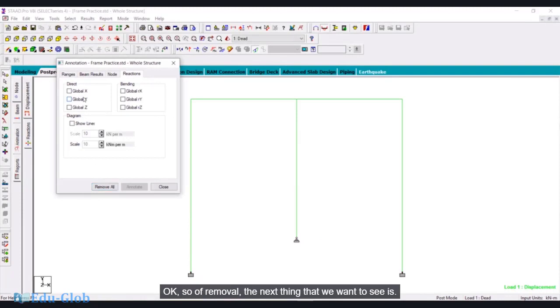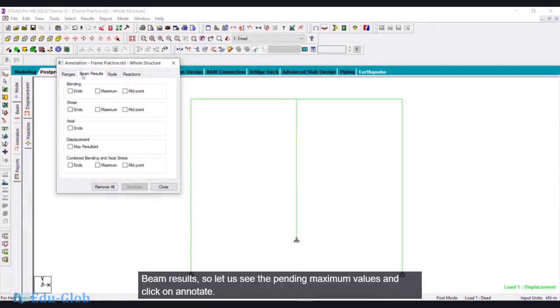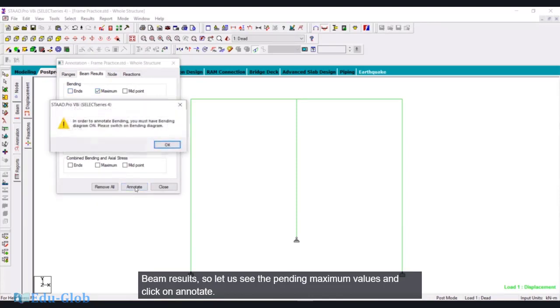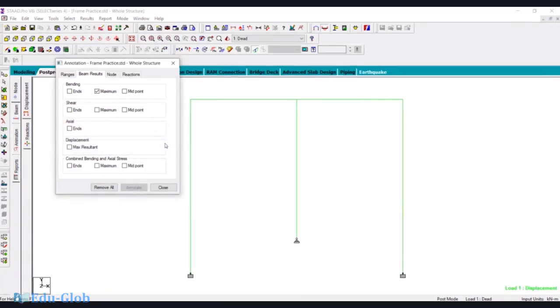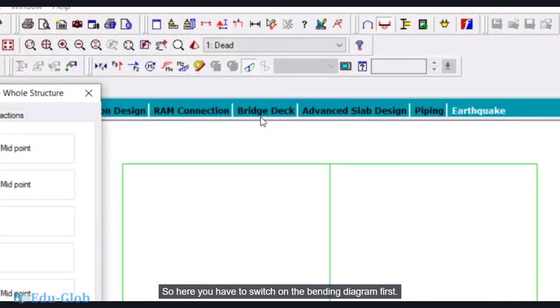So next thing that we want to see is beam results. Let us see the bending maximum values and click on annotate. In order to annotate bending, you must have bending diagram on. Please switch on the bending diagram. So click on OK. Here you have to switch on the bending diagram first.